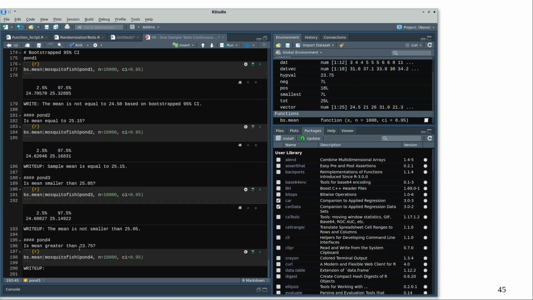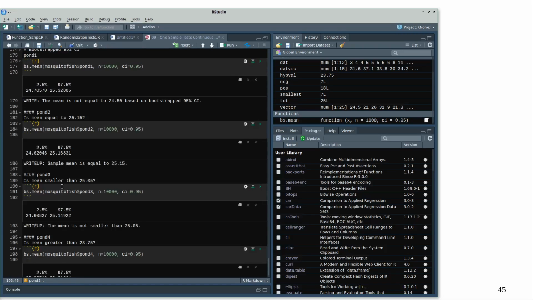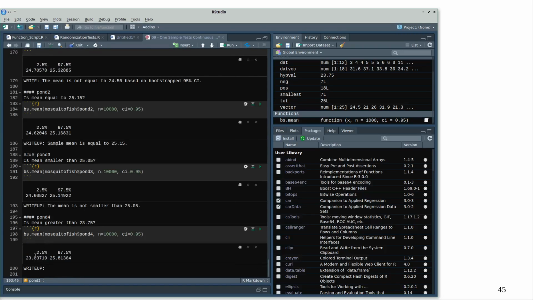What about Pond 4? Is the mean greater than 23.75? Well, 23.75 falls below it. All of our bootstrapped means, or the collection of means, is above that 23.75. So the interval does not capture that hypothesized value. Therefore, we could say that the mean is greater than 23.75 based on the bootstrapped confidence intervals.